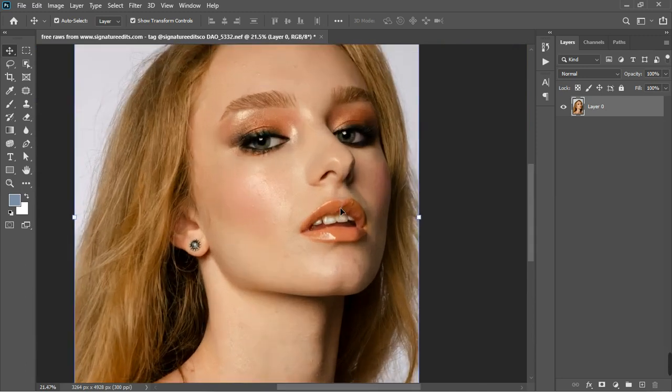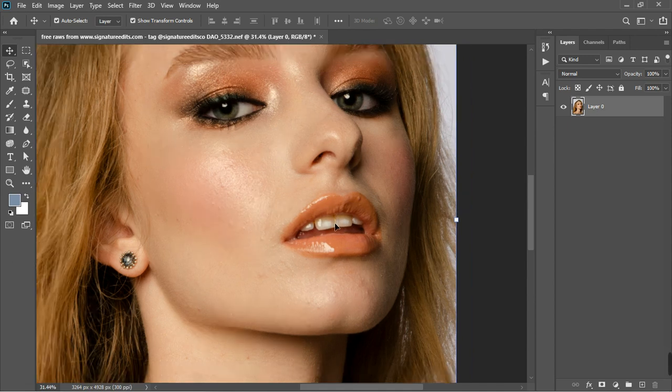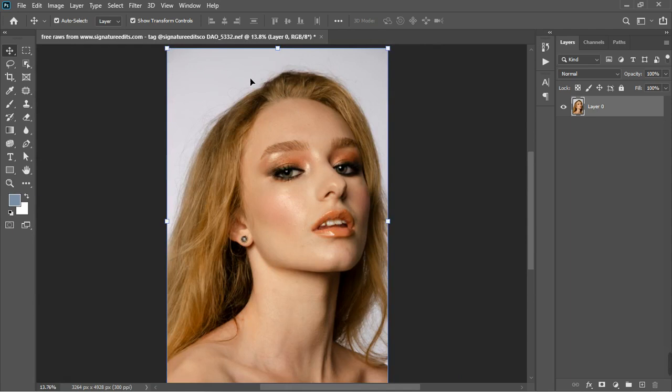Okay, and also her teeth, we're going to be fixing that, and the white color of her eyes to make it white instead of this one that is actually yellowish in color. Before that, we're also going to be doing some background darkening so as to bring the subject out. So enough of that, let's get started.